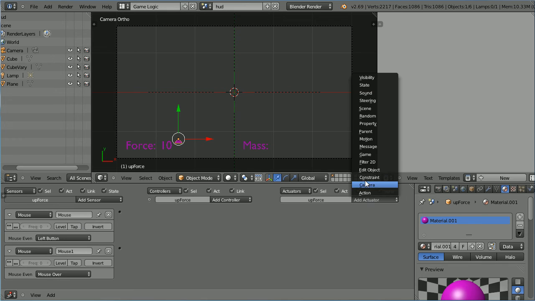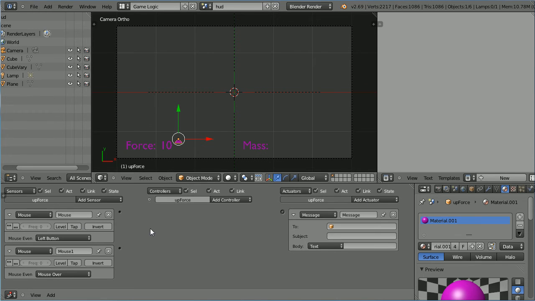Add a message actuator. If I directly connect the sensor to the actuator, an AND controller is automatically created. Connect up the second mouse sensor and set the subject of the message to up force.